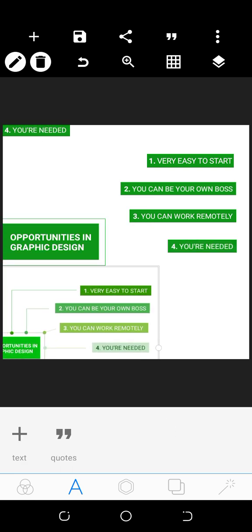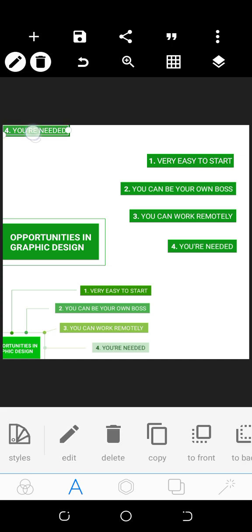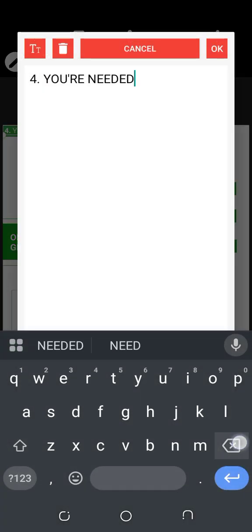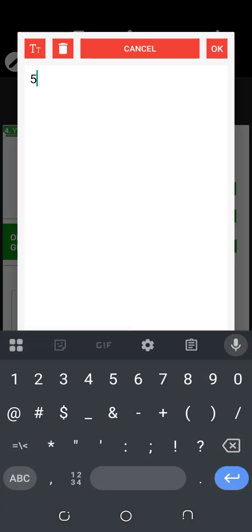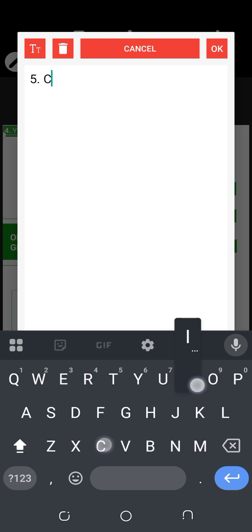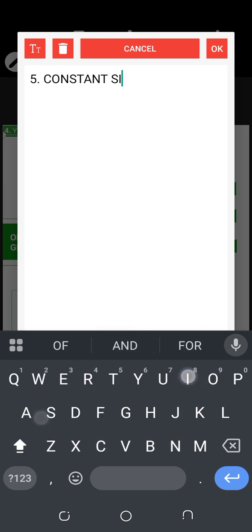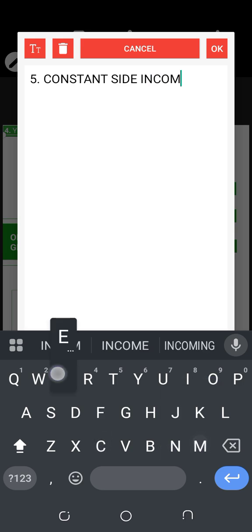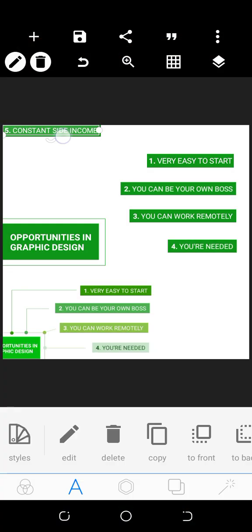So you are needed, and then it can also be a side income. I call it constant side income. Yes, constant. That is depending on the effort you put in. There's nothing you get on this earth that just comes easily. You have to work for it.